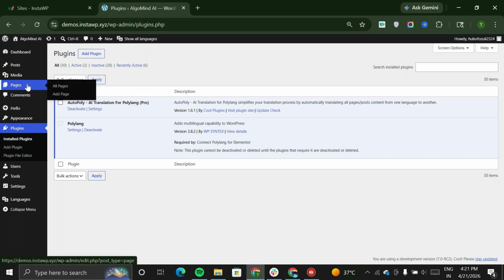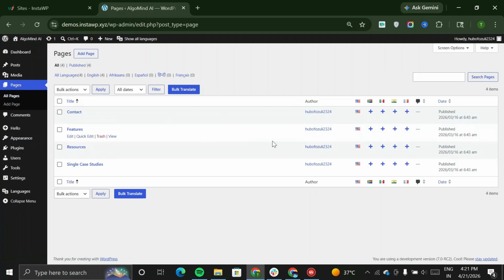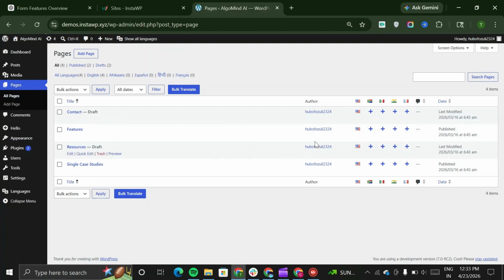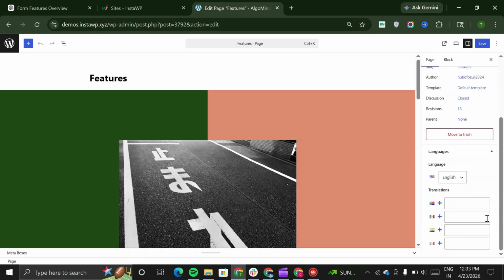Once that's done, just head over to your dashboard and navigate to the pages or posts section. Now just go ahead and edit any page that you want to translate. Okay, so on the right-hand side of the editor, you'll see the Language Settings tab. From here, simply choose the language you want to translate your content into.